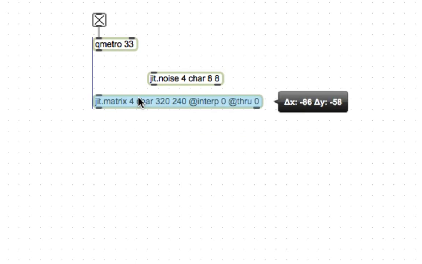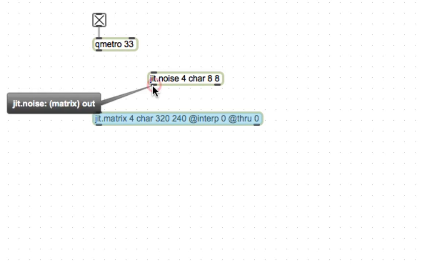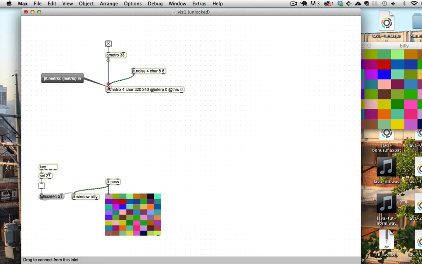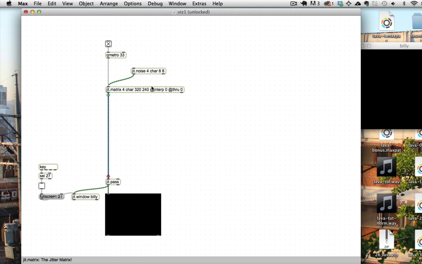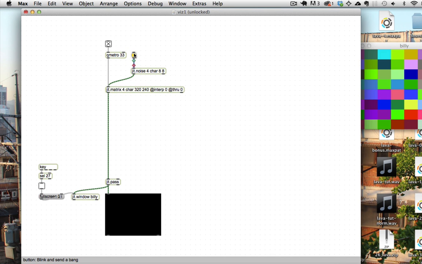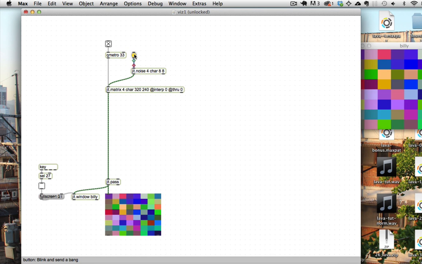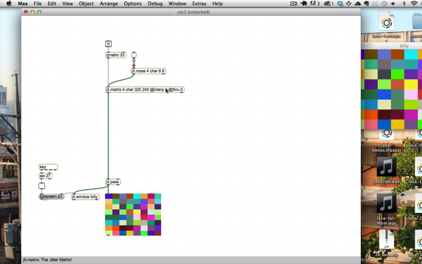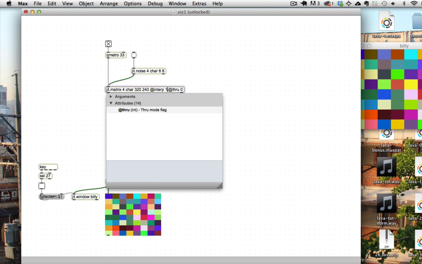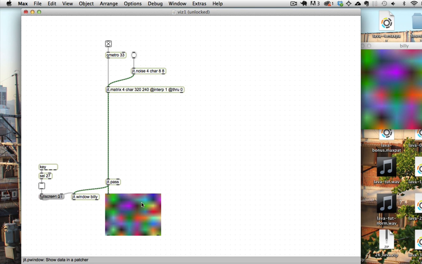Let's talk first about that @interp attribute. What that's doing is making it so that we don't interpolate. Oh, we need a bang here too. This bang causes this jit.noise to generate new noise. So first that @interp parameter. If we set this @interp parameter to 1, you can see that we get this kind of cloudy thing here instead of that nice blocky noise matrix we had before.